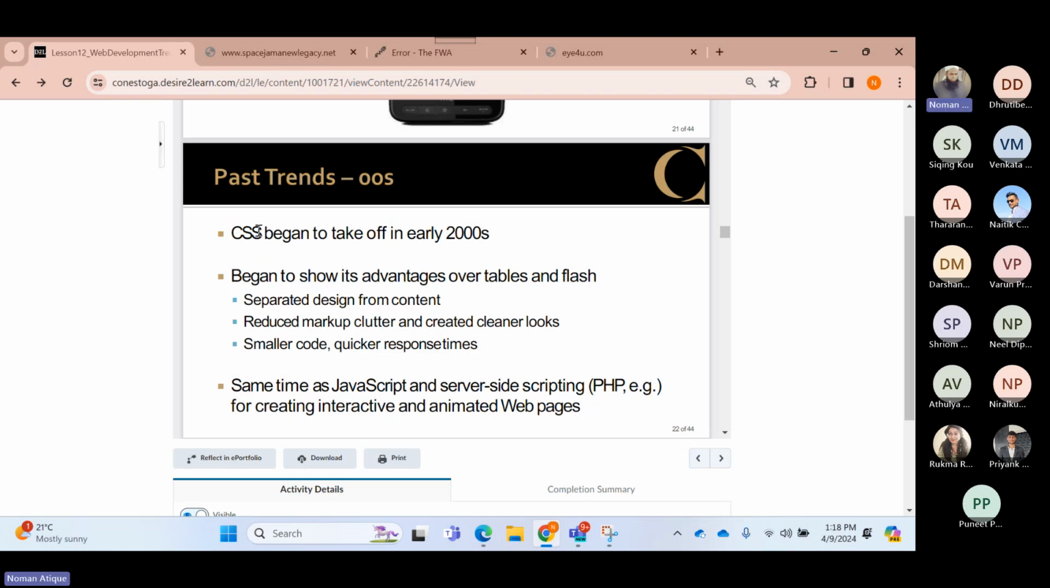It began to show its advantages over tables and Flash, separating design from the content. The most important part of this was separating design from the content. Now you can design separately, and the content will be HTML and the design will be different by using CSS. It reduced markup clutter and created cleaner code, smaller code, quicker response times. CSS really took off in a smart fashion, and it blew away a lot of web technologies. At the same time came JavaScript and server-side scripting, PHP for example, for creating interactive and animated web pages.